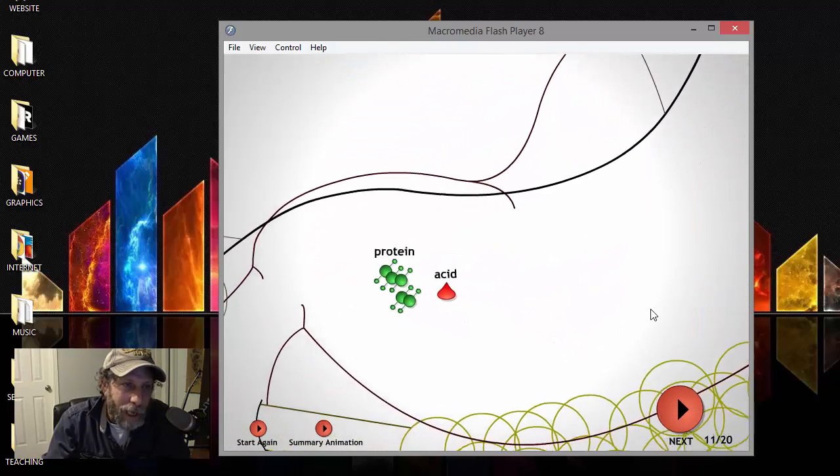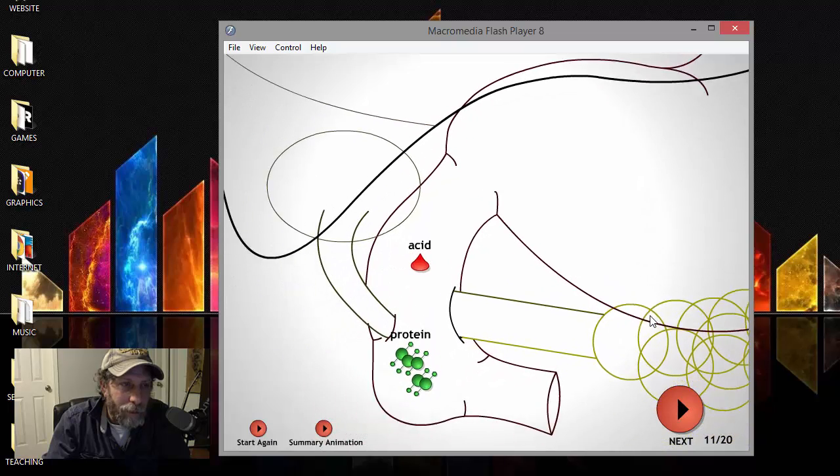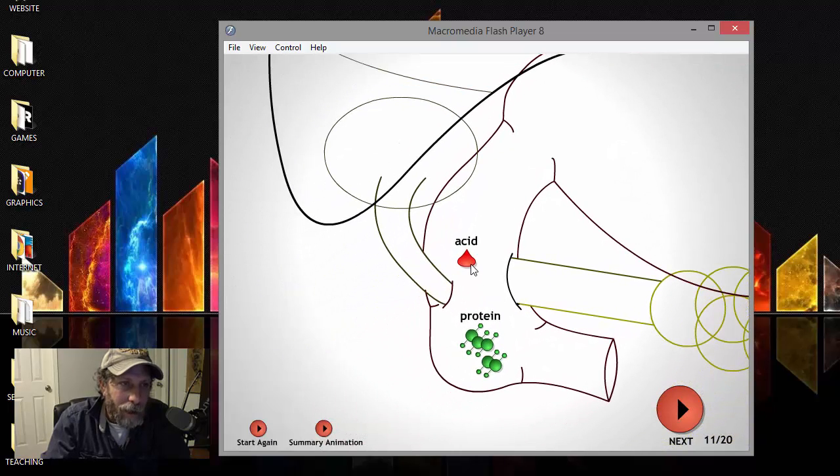The protein and the acid and all the other stuff is going to go down into the duodenum. So there it is in the duodenum. Now this acid needs to be neutralized, so we will see the release of secretin. So there it is, goes to the pancreas.